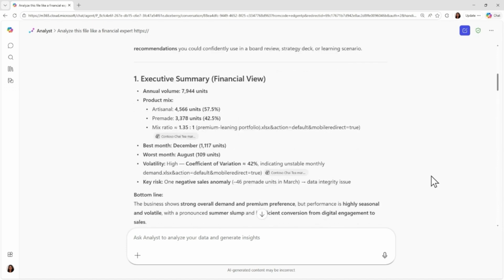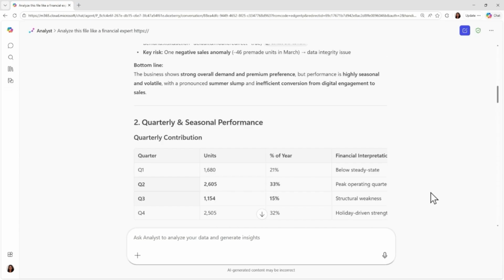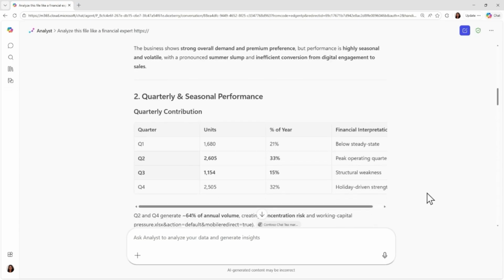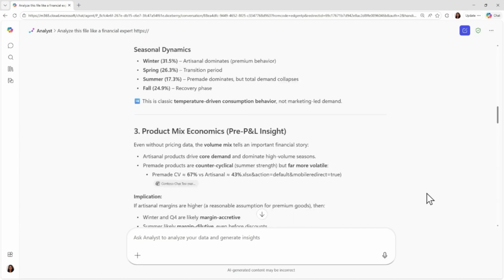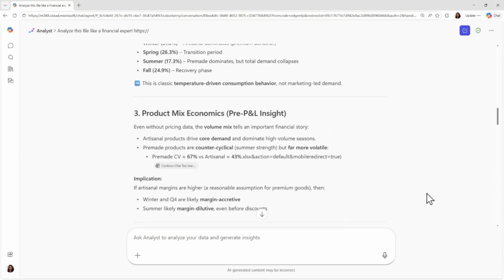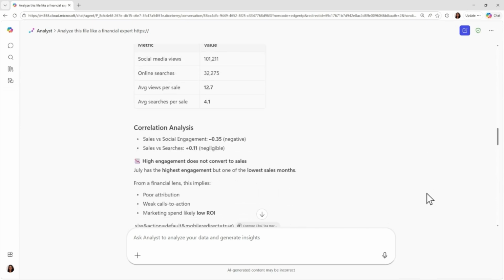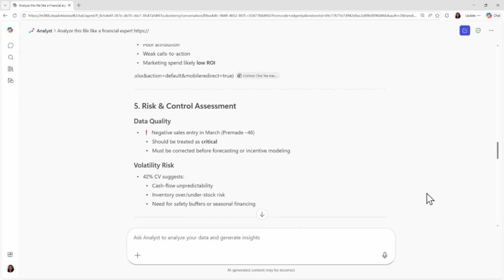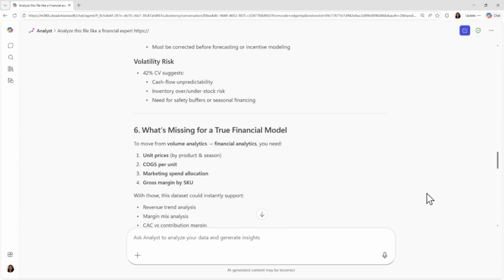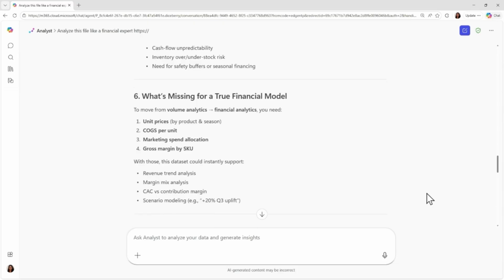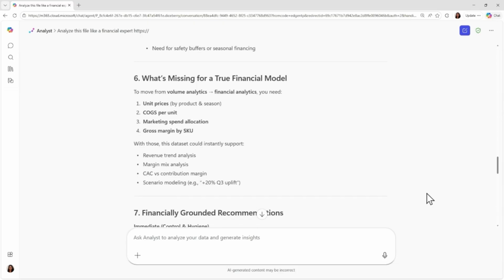If I want to do a deeper dive and get it at the data analyst level, I told it to be a financial expert analyst, and it can go through and give us an executive summary. It gives us quarterly seasonal performance, seasonal dynamics, and product mix economics. I didn't even ask it to do this, but it's giving us a very detailed look into our spreadsheet. It did a deep dive. Notice there's a little risk here with volatility. It's telling us about some of the risks. We have some seasonal products that we might want to get used year round, and what's missing from the future here, what we might want to roll out.